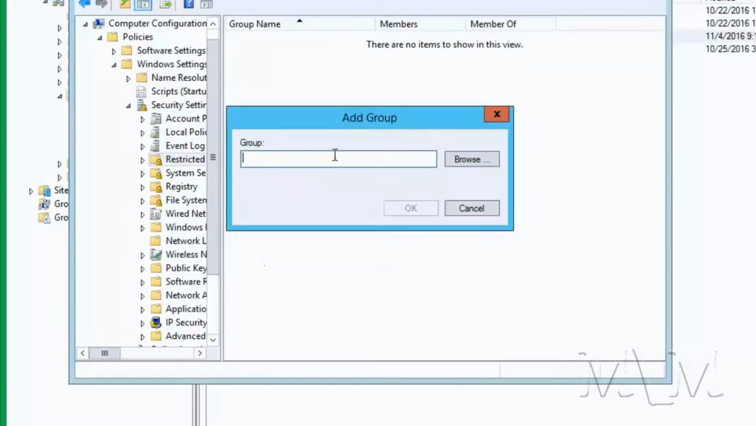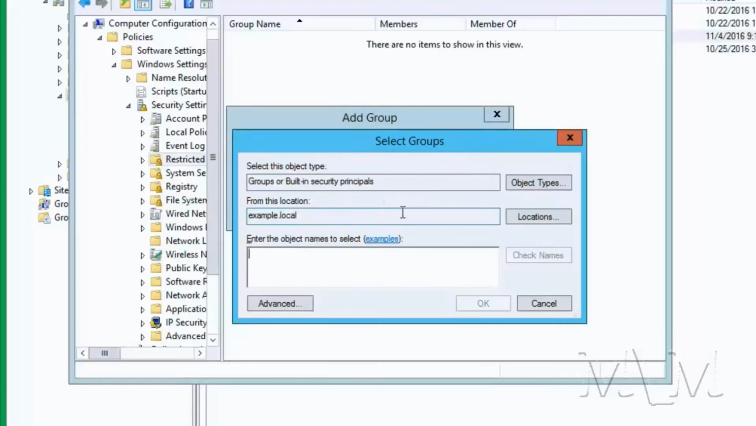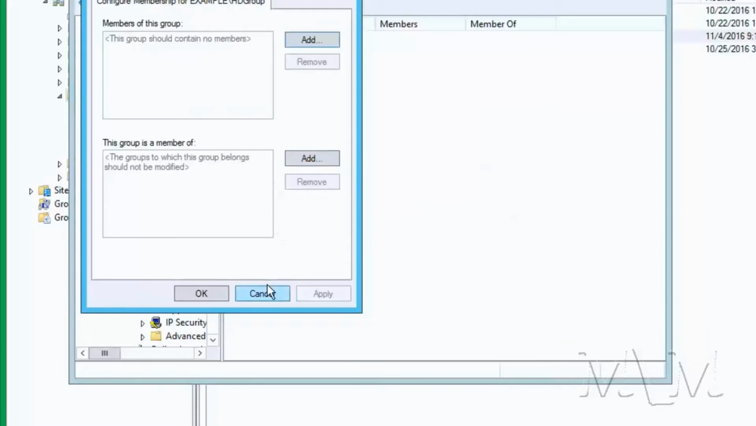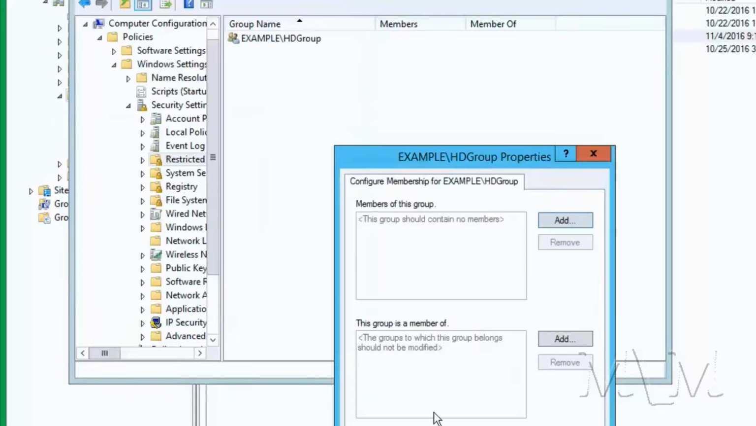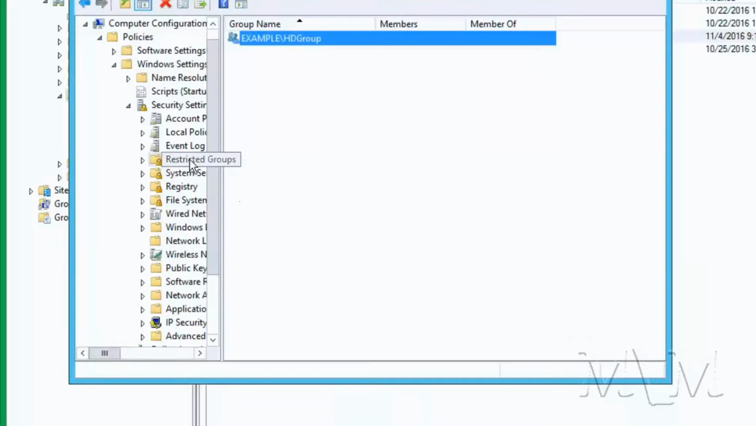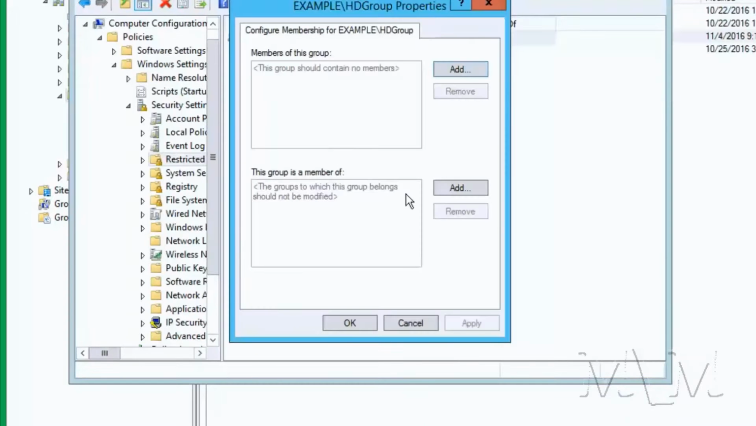First thing we want to do is add a group. Now that group will be the HD group with the HD users in it. So we'll just browse for that group, and actually HD, what do I call it, HD group, right? Click OK there, and this dialog box will automatically come up. You can cancel it, and we see that it put this group in restricted groups in the management editor. You can also get back into that just by clicking on the properties there.